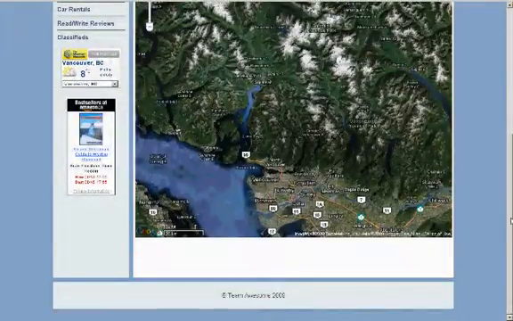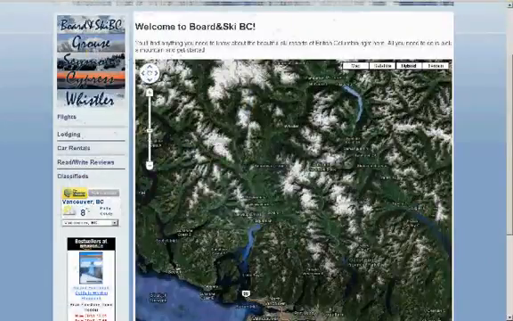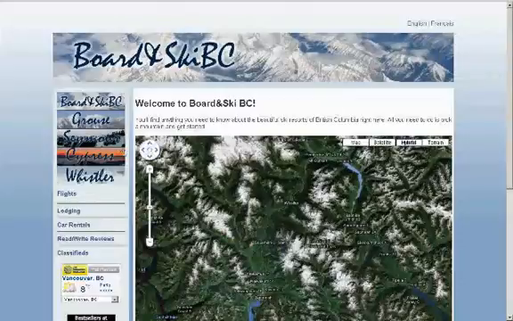Alright, this is the main page, and it's got a map and a short description of the website. And on the left-hand side, you can see an ad and a weather button. Use the different mountains that you can click on. Right now we've got 4 of them, but it can be extensible to as many as you like.